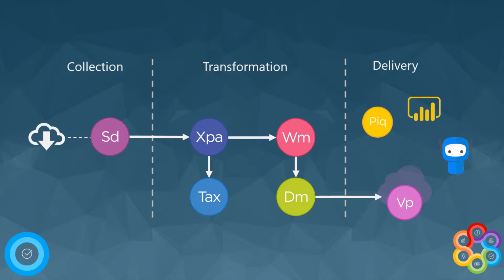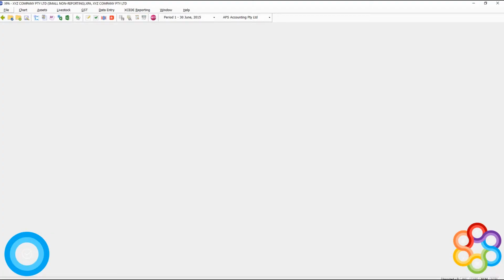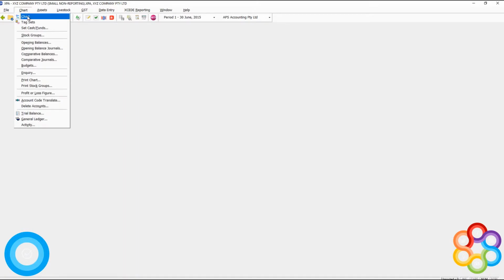Now, keeping your chart streamlined and consistent helps deliver the greatest level of value and consistency. And what we're going to look at today are ways to do that. To maintain my chart, I'm going to go to Chart, then Chart, and that will open up my screen.